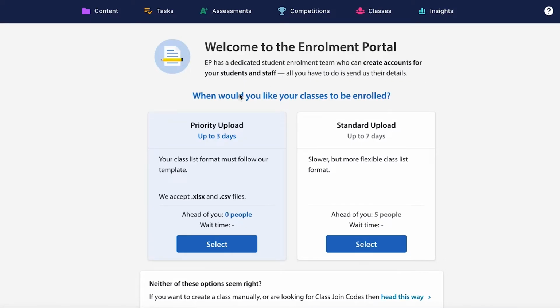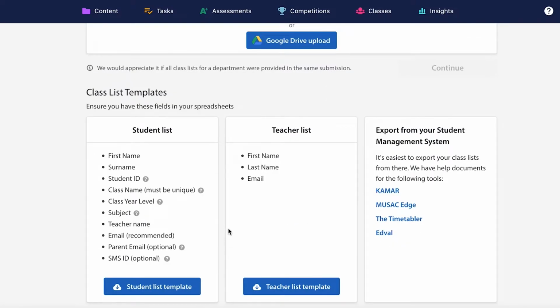This will then allow you to choose the priority in which your classes are uploaded and give you a rough indication of wait times for your upload. At the bottom, it will show you what details are required for your upload. Not all these fields are essential. The only essential fields are first name, last name, class name, email address, and a teacher name.